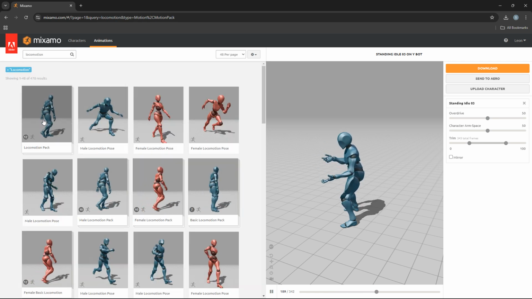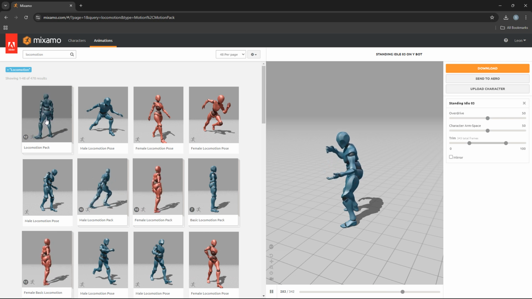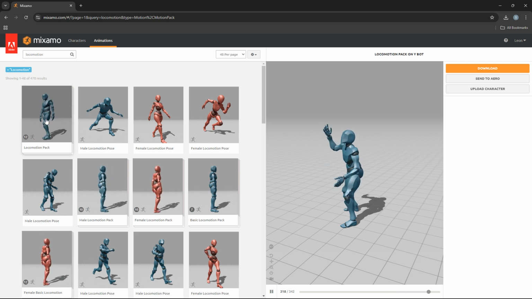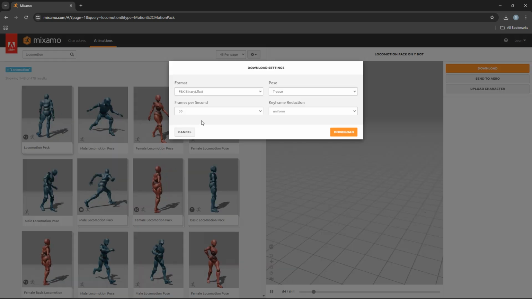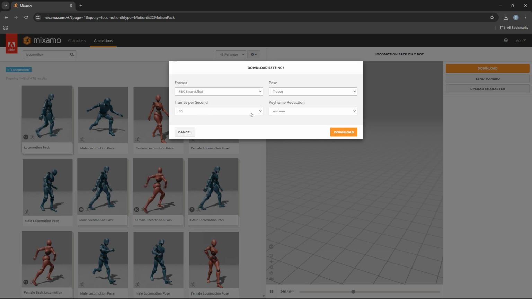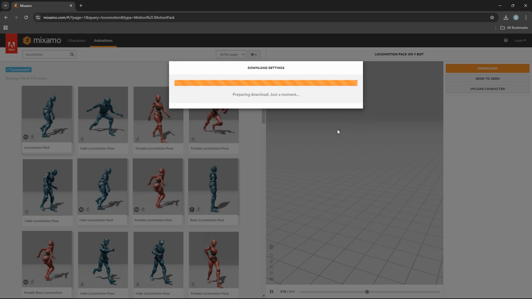And what we want to do is get this pack. And what you do is you get your FBX, T-pose, uniform, and frames per second is 30, and you download it.